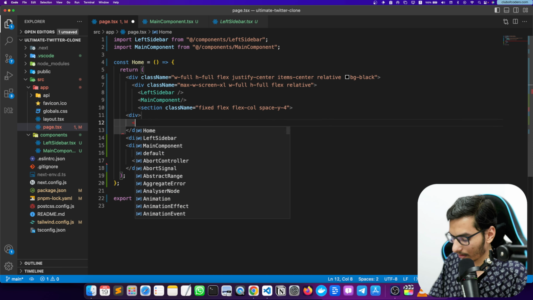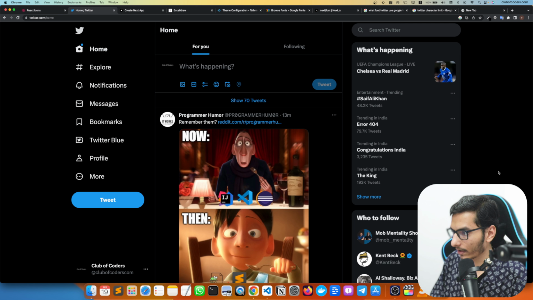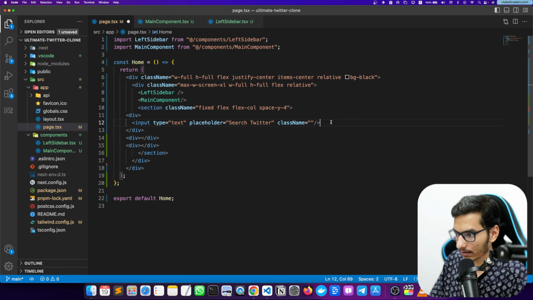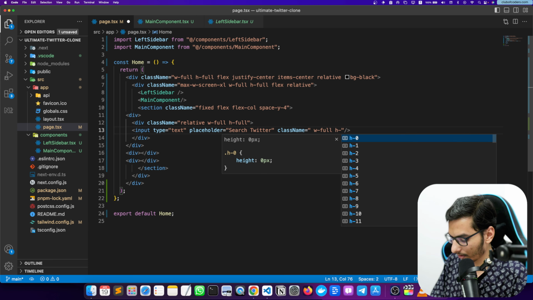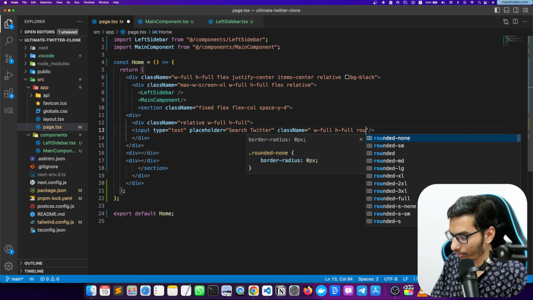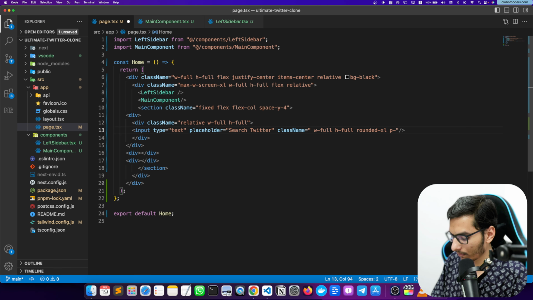First one is the search bar. So we can say input text. The type of this input is text, and the placeholder is search Twitter. Let's give some class names. It doesn't have any border, but it has this search icon. To give this search icon, we need to wrap this whole thing inside another division, and we will give it relative class. W is full, height is full, and we will give it rounded XL. And the other thing we need to give it is padding of, let's give it 4.